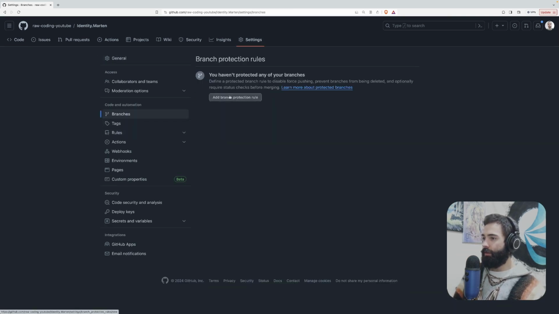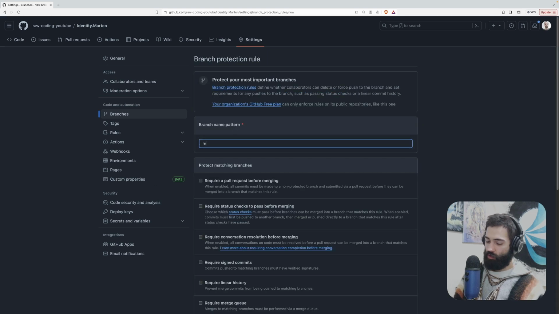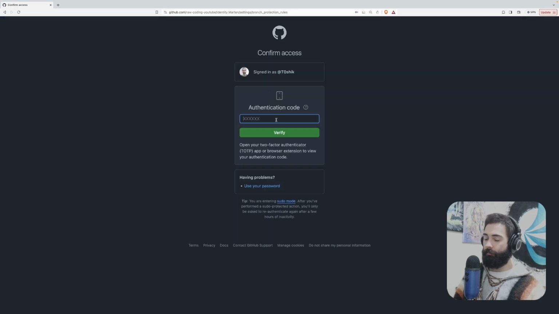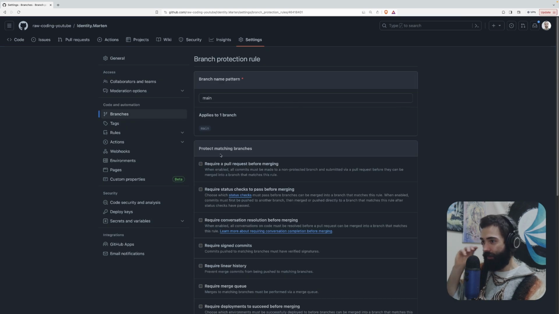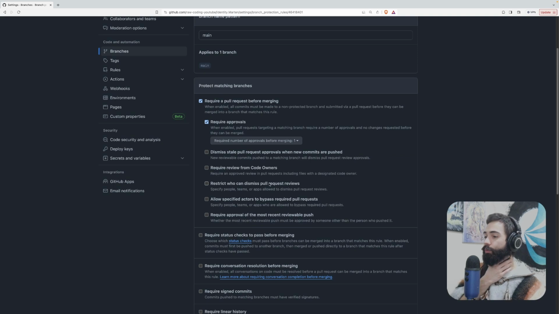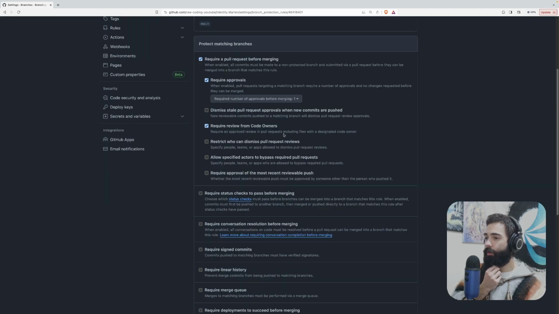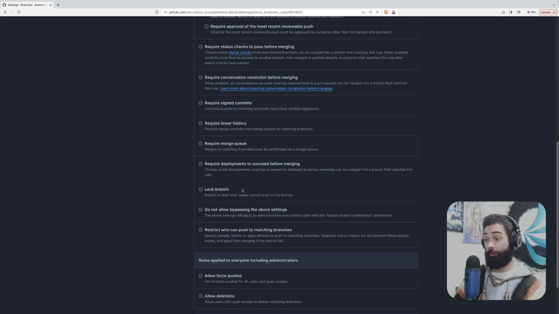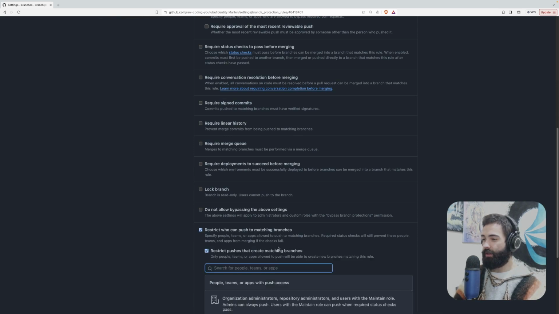So if we go into branches, add branch protection rule, let's take a look at main, quickly bypass the verification. So require a pull request before merging. Require approvals is 1. Require review from code owner, so that will be myself. And restrict who can push to matching branches.